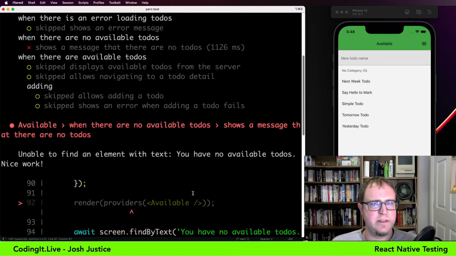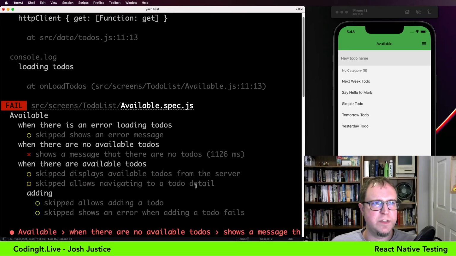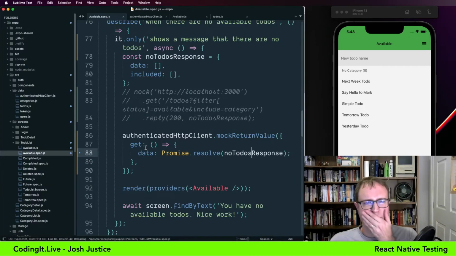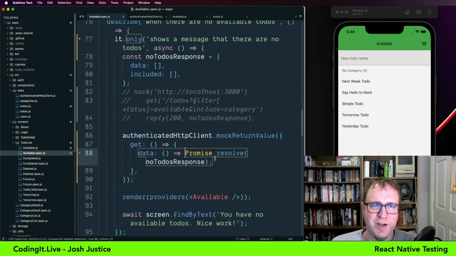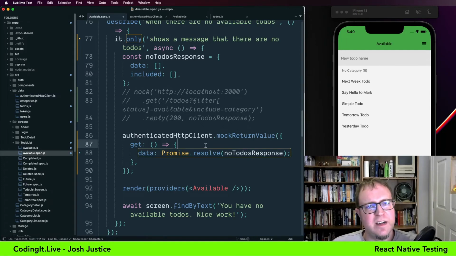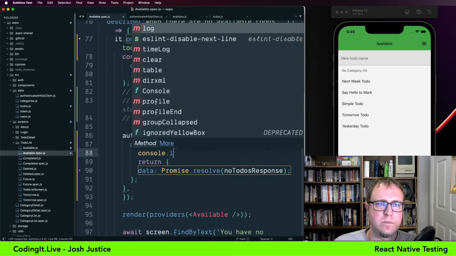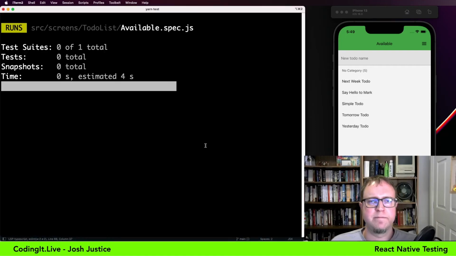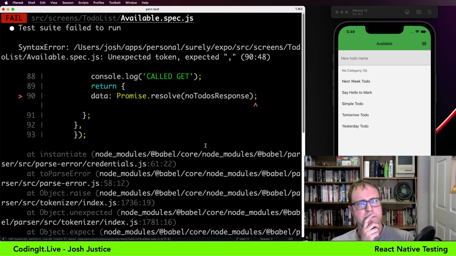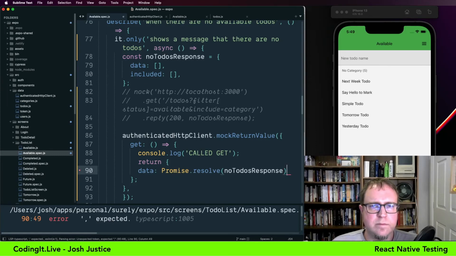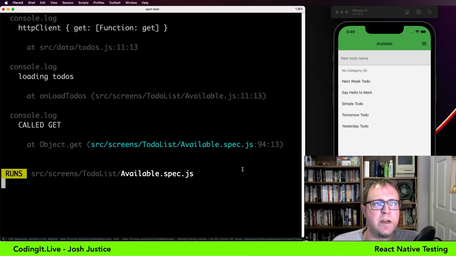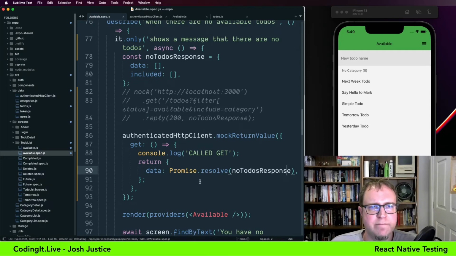Get function get. Unable to find an element with text, you have no available to-dos. Loading to-dos. So is get, oh no, this is a function that returns a promise. No, it's not. No, it's not. Get is a function. Return this. Called get. Let's see if get is being called. Get is called.